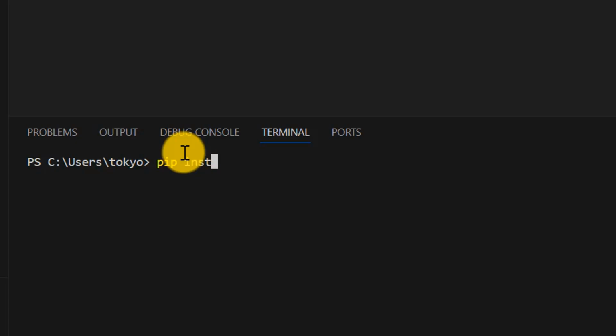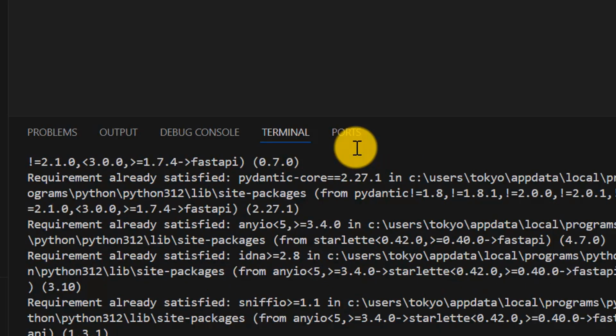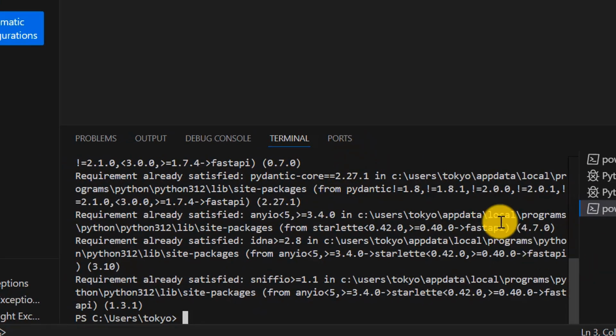Step one: install FastAPI. Okay, now you are ready to build your FastAPI app.